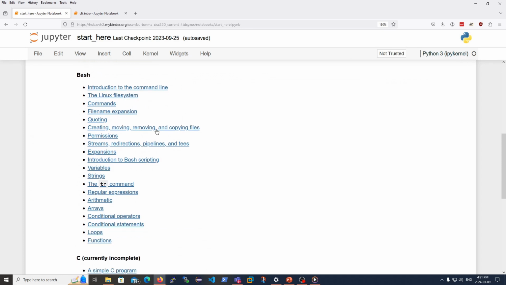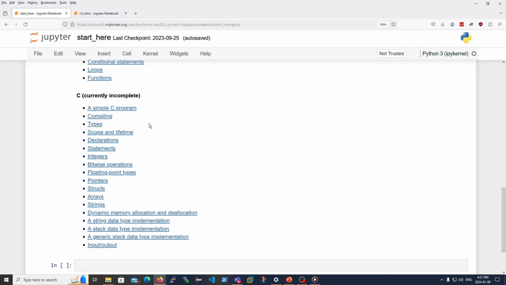If you scroll through the table of contents, you can see that the notes are broken up into Bash and C. I think this says currently incomplete, but I think they are complete now. So at some point I should update this notebook. But I believe that these notes are now complete.